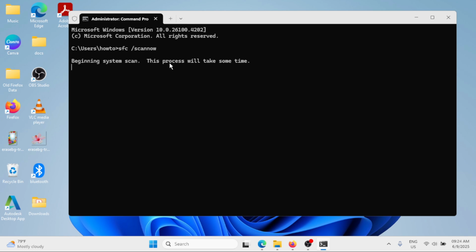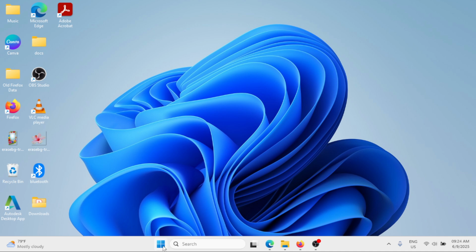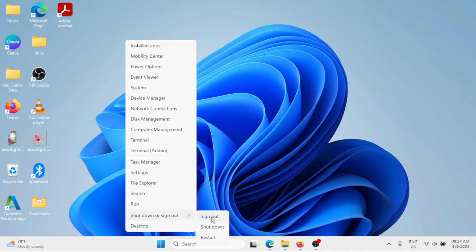So this is the system file checker scan. This will scan for and fix any corrupted system files. You have to wait for this process to be 100% completed. Once this is completed, you just need to simply type exit or close the window. Then right-click at the start button, shut down or sign out, and restart.